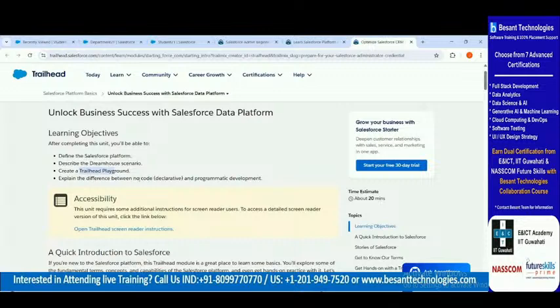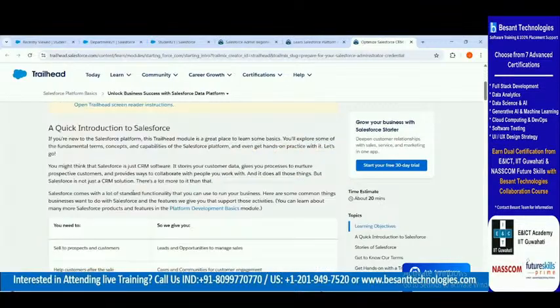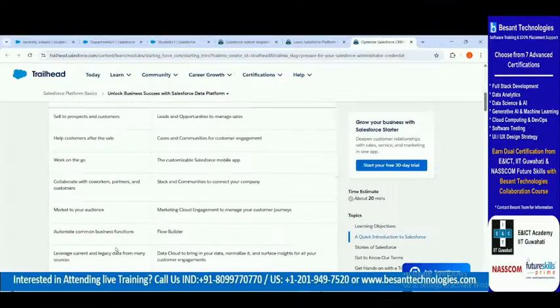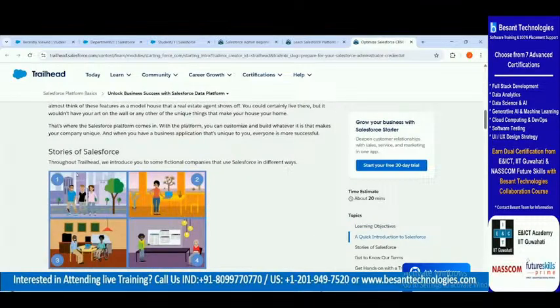Then they explain the difference between no code and code. No code is the admin section, called declarative, and the developer section they call programmatic development. So they will be explaining about Salesforce. What is Salesforce? It is a full quick introduction. They will be explaining one by one, with the help of a story.